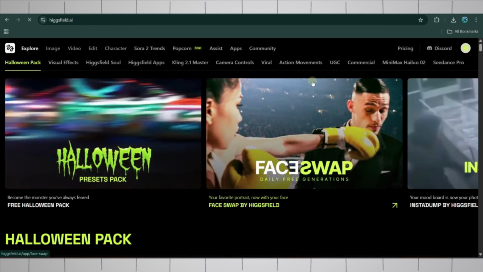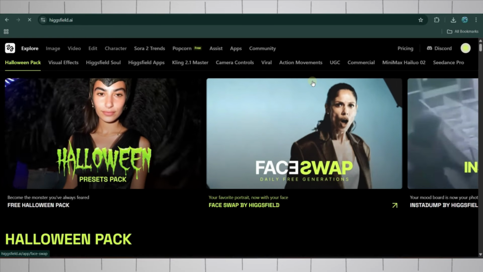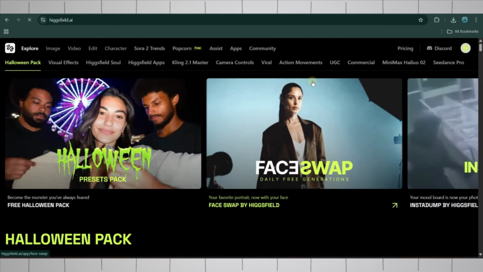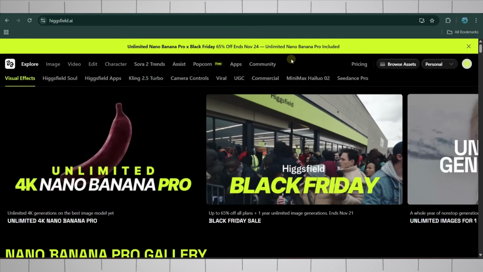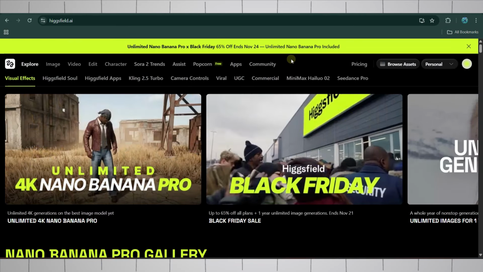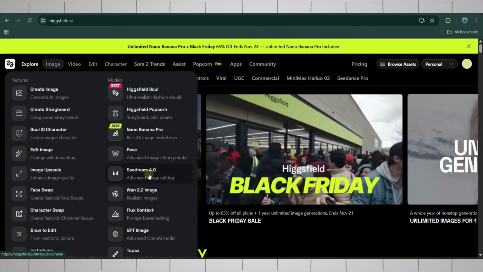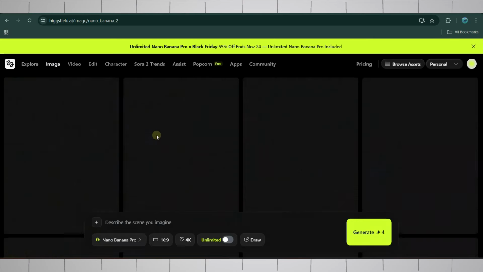Well, Higgsfield is a kind of all-in-one platform which offers almost all famous AI image and video generation models. There are many pre-built AI apps which are very useful to perform custom actions. The feature we are going to use today is called Nano Banana Pro, and we can access it by going to the image section in the top menu. Here we have all models which we can use for image generation. Now simply click on Nano Banana Pro.